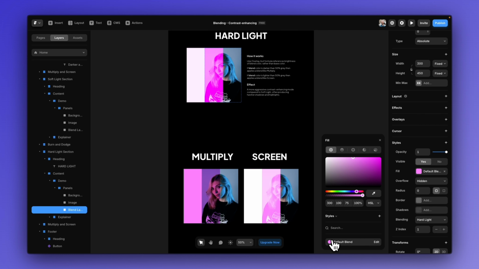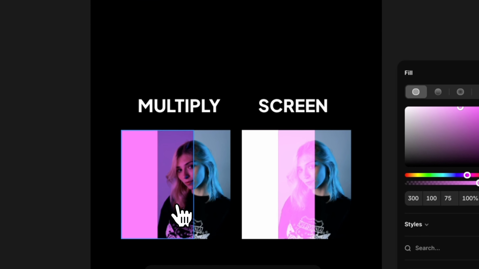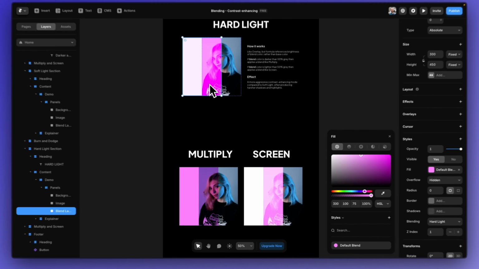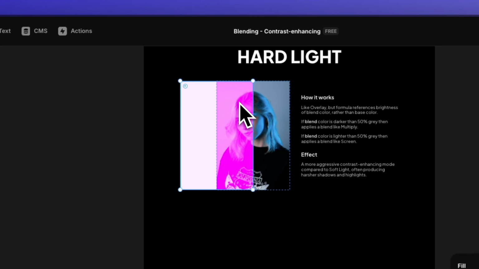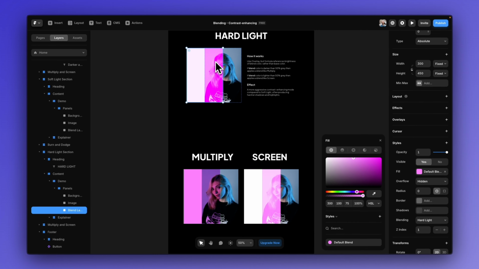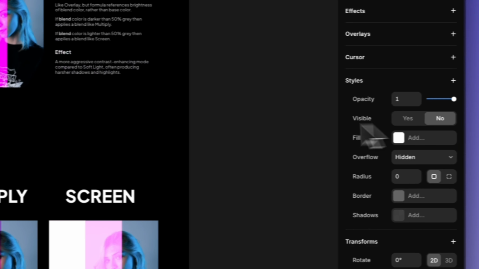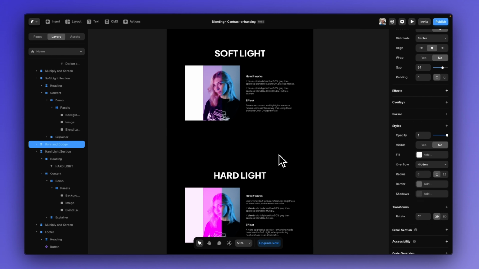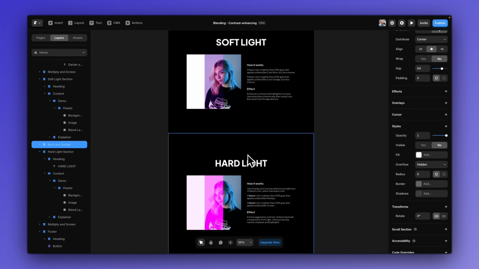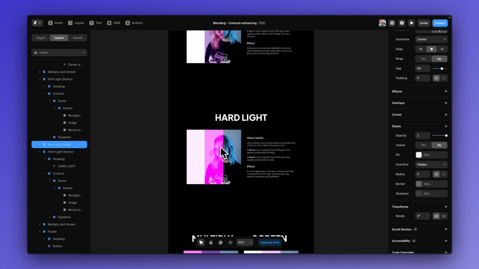And back to our default blend, you can see that whilst multiply generally makes the base image darker and screen generally makes the base image lighter, hard light increases the contrast with quite a harsh application of the blend color. And if I scroll up slightly and just switch off color burn and color dodge so that we can compare against soft light, you can see that hard light is a much more aggressive contrast enhancing mode than soft light.